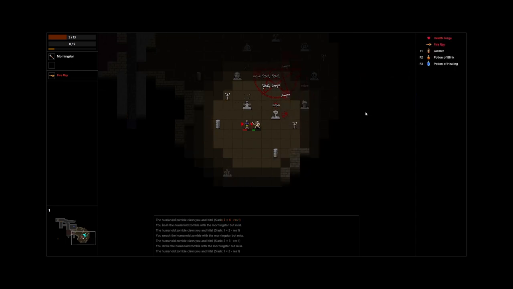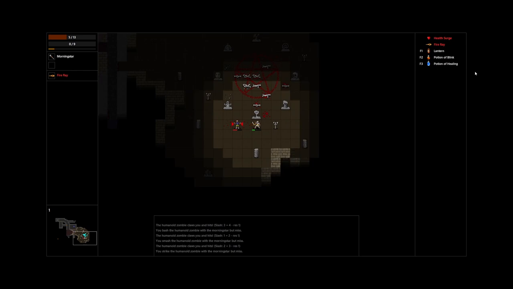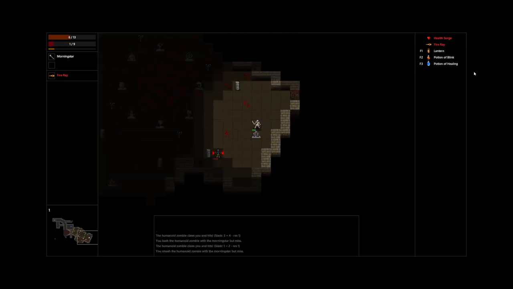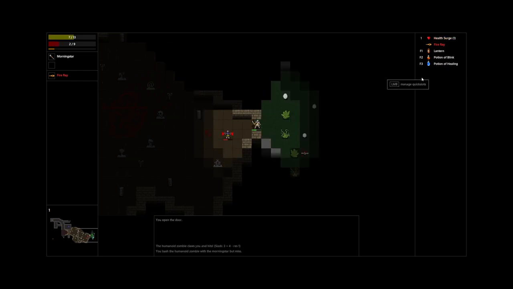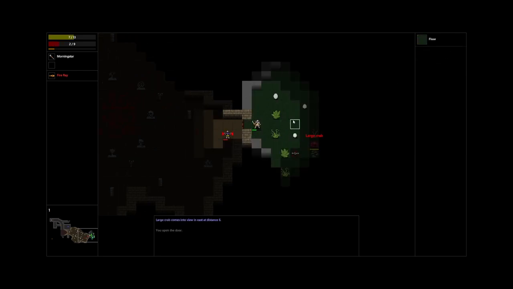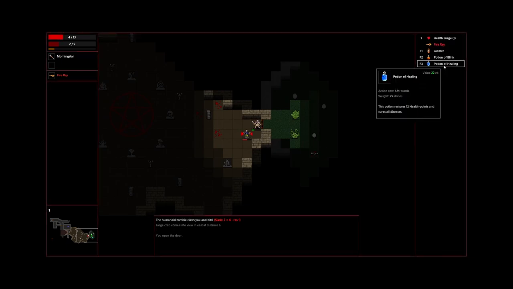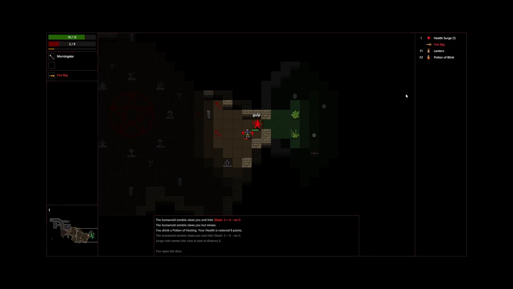Oh, our stamina is gone. That health surge actually destroys our stamina. I forgot about that. So we can't use our spell. That large crab is going to be a problem. Time to use a... We'll use a potion of healing.